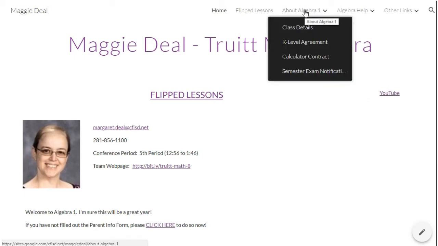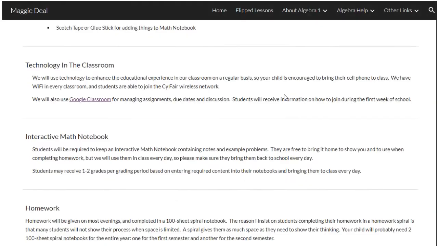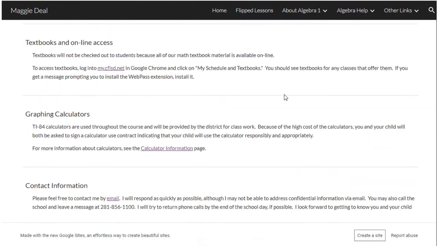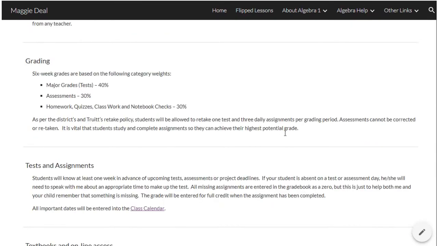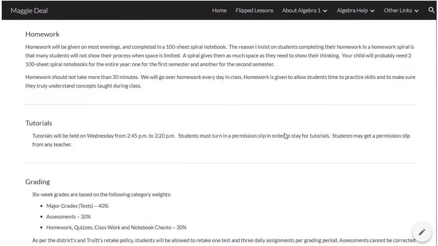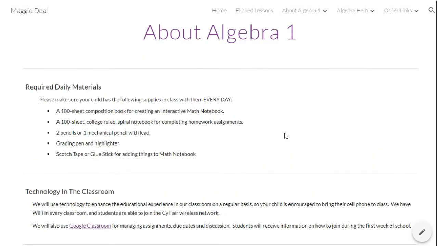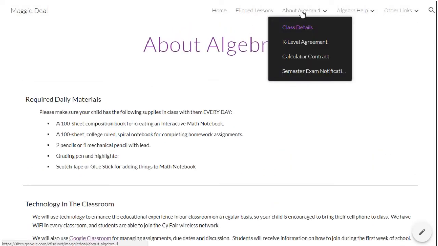Now, I also have other information out here. Under this About Algebra 1 tab, there's class details, and that is the welcome letter that you took home at the beginning of the year. It has all the information about how to get to the calculator information, how to get to online textbooks, the weights for all of your classes, homework, our math notebook, all that kind of stuff about Google Classroom.